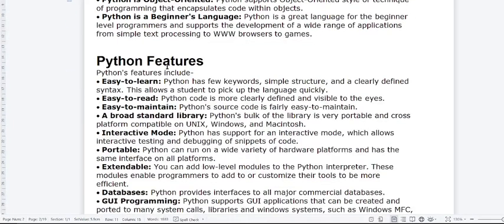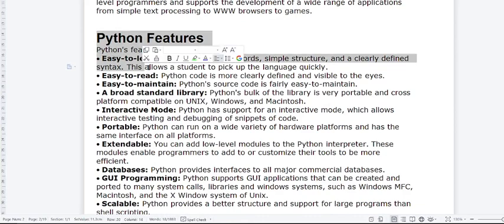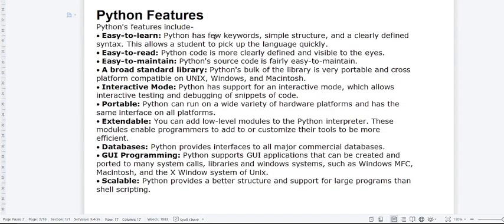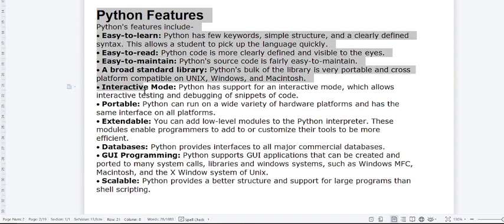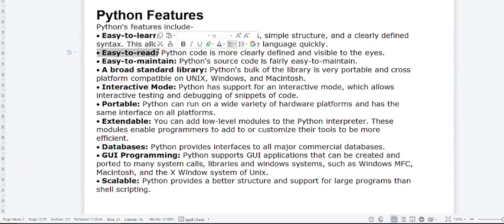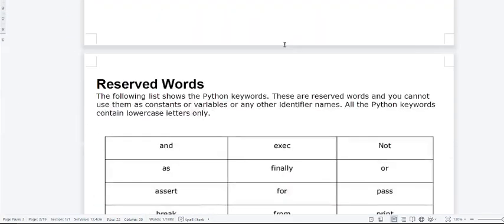Now I am presenting the features of Python programming to you. Just read them line by line and you will get the meaning of them. First is easy to learn, that you can learn it easily. It is easy to read: if we write code in Python, you can easily read that code. Then easy to maintain, so we can maintain the source code easily. Please read all the points, because we should move towards the main content.